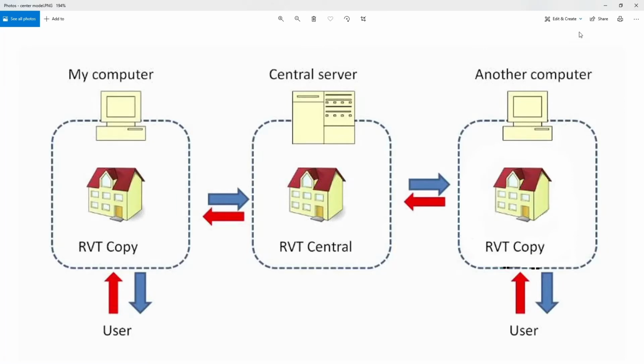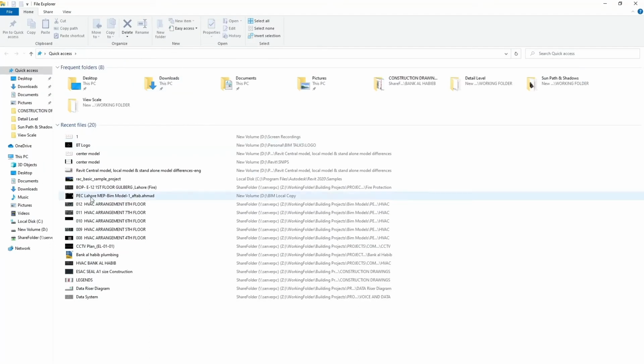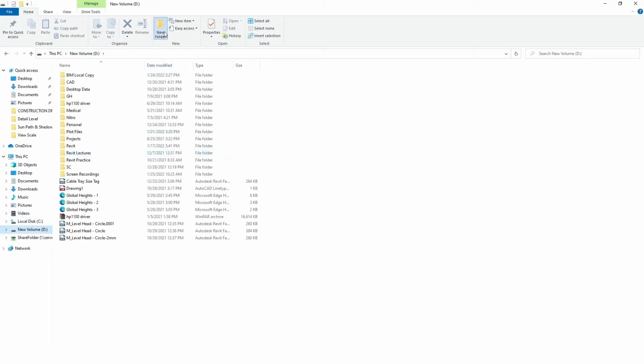Make two new folders. One is with the name central file and the other one is local file folder.